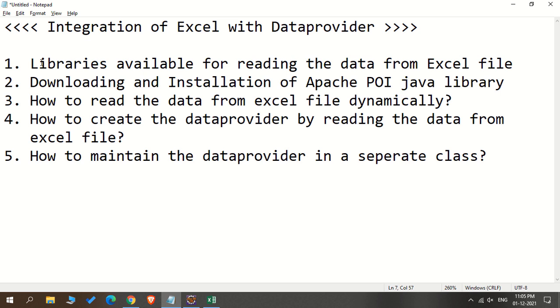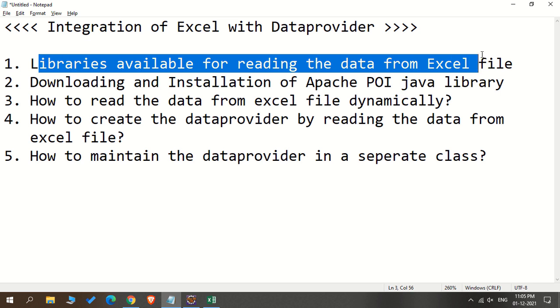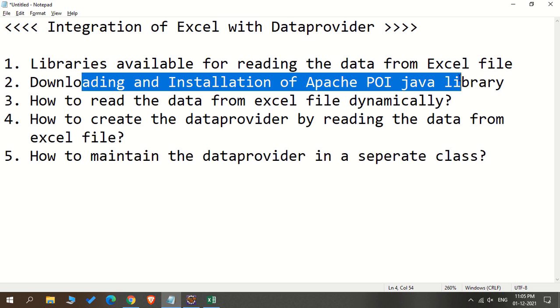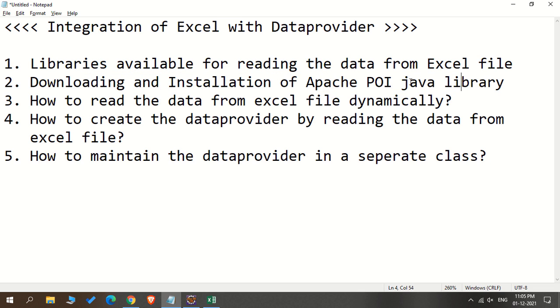First, we will see what libraries are available for reading data from an Excel file. If you want to read the data from an Excel file, you should know what libraries are available in the market and what the famous libraries are, right? And then how to download and install the Apache POI Java library. We are going to use the Apache POI Java library inside this video, guys.